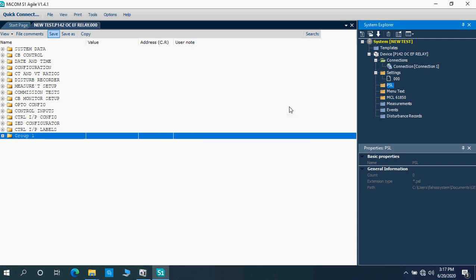Friends, in this video number 3, we are going to see about PSL, power system logic or protection system logic. This is the main and important thing for the protection and for the relays: how we are going to configure the inputs, outputs and LEDs. This is the output configuration. This will be the one tripping your relays.